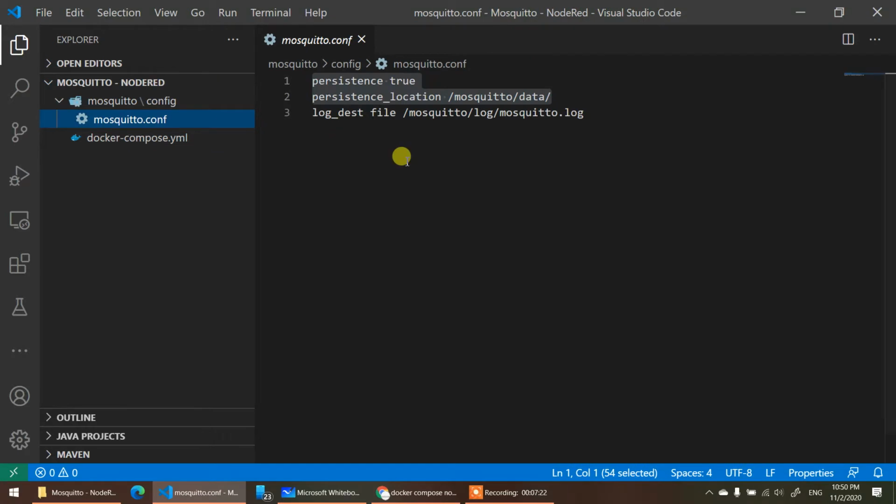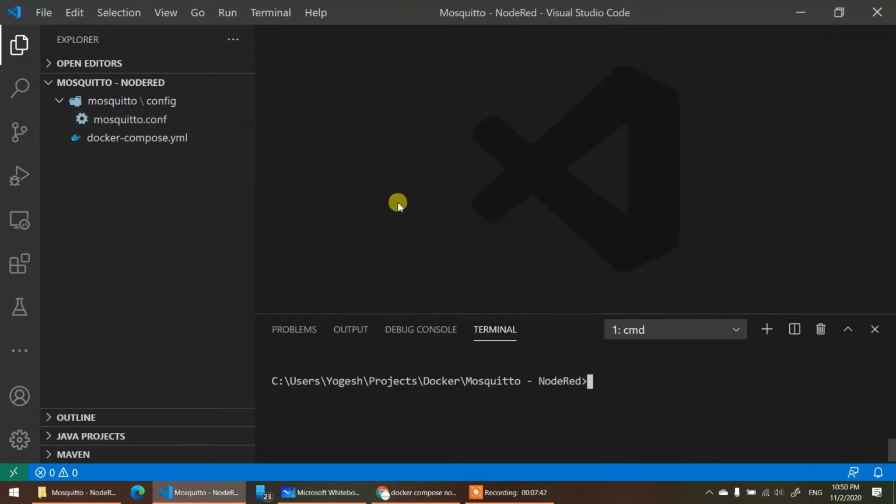If I go to mosquitto.conf, I have that did nothing. Basically I'm just saying that whatever you have to persist the data, the log location is this one. So it will create a log folder inside mosquitto, and we'll have a mosquitto.log file, and if there is a log, we can see that. And that's just it. So let's get started with this.